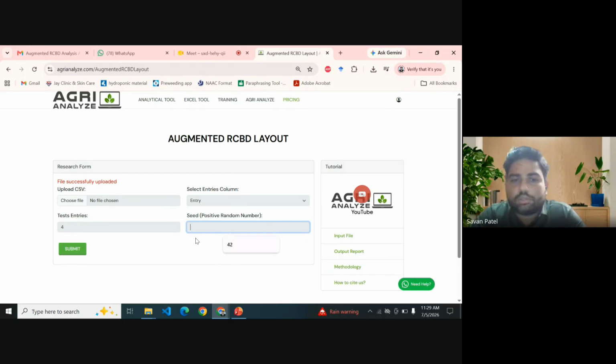Here the default number is 42. You can write any of your lucky numbers, and it will give you a randomization. If you write 42 and perform, you will get some kind of randomization and some kind of layout. If you perform the same thing and write the same number, your randomization will remain the same. If you want to change your randomization, then you have to write a different number. If you use the same seed, a positive number, if your input number is 42, then you will get the same randomization. If you change your seed number or lucky number, then you will get a different kind of randomization.